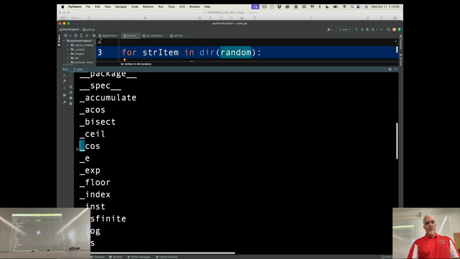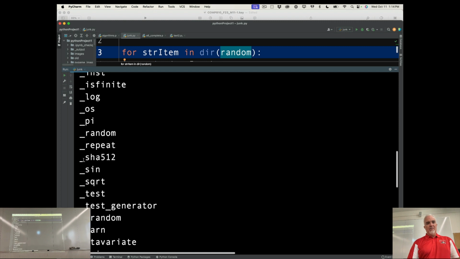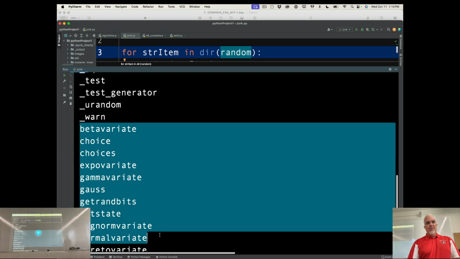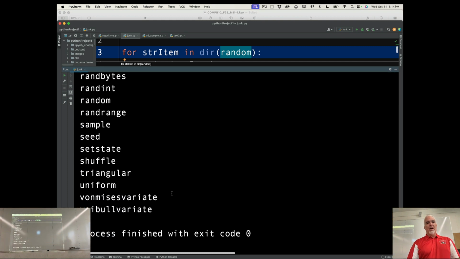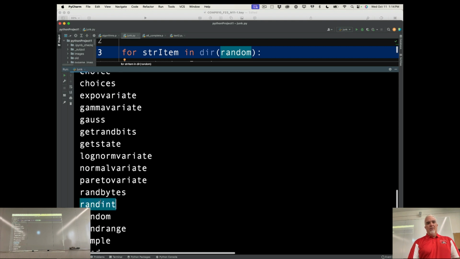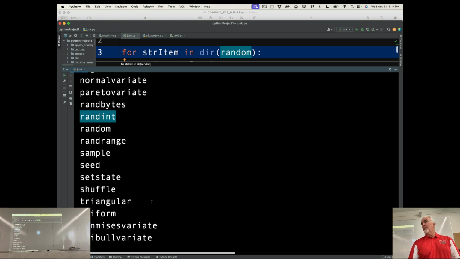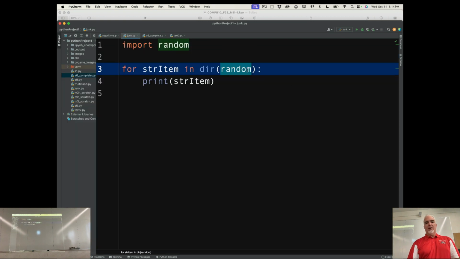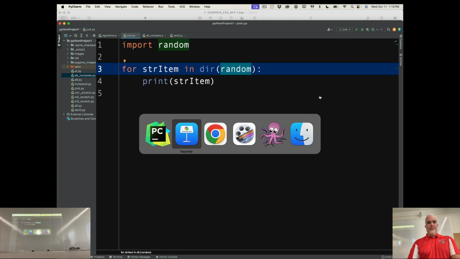But look at these. I've got cosine. I've got a lot of different things going on here. And then without the underscore, these are the members of random. And you'll see random choice. You'll see rand int, which those are things that we've used, right? So if you want to find out what are the functions or members inside a module, you can use the directory command or the directory function with that module passed to it as a way of finding out what's available to you.